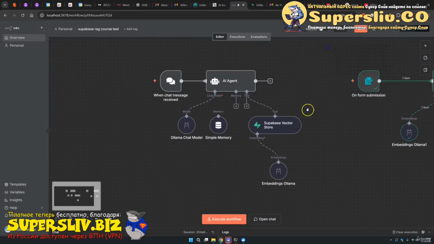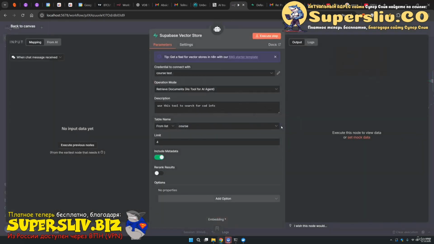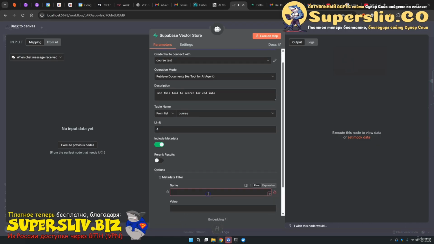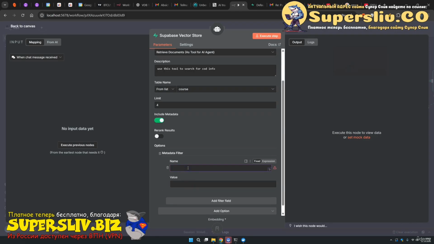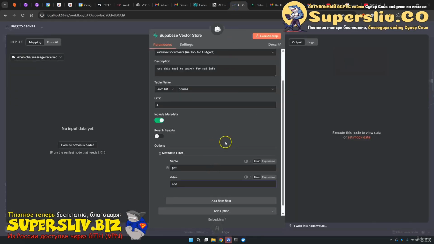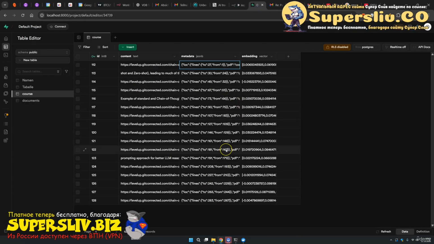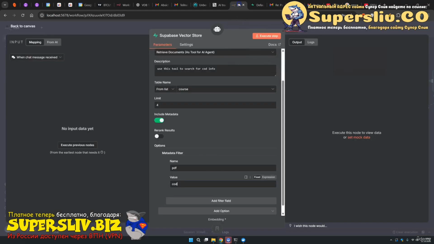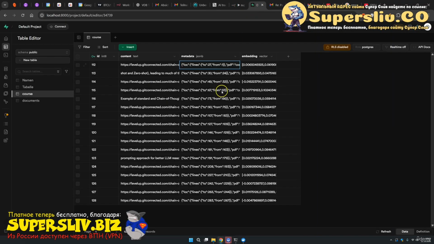Now what you can do is, if you come to your Supabase vector store, you can use properties down here. So we do add option. We want to have a metadata filter. We press right here. Then the name is, I do think, PDF. And the value is COD for the chain of draft. And then we will search specifically for this metadata. And if other things are included in this vector store, we will ignore them. So you can filter through this. If you upload a lot of stuff, this can make every single thing a lot easier and more organized.